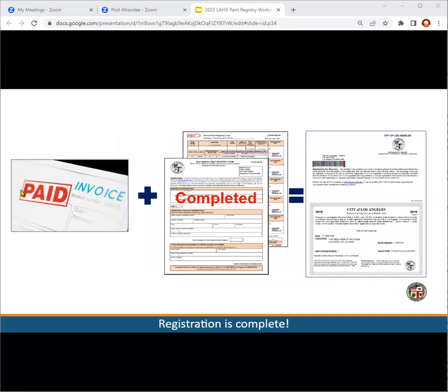And once you have paid all fees to the LA Housing Department and you've completed the rent registry form, you will receive your RSO certificate, be that the statement of registration.